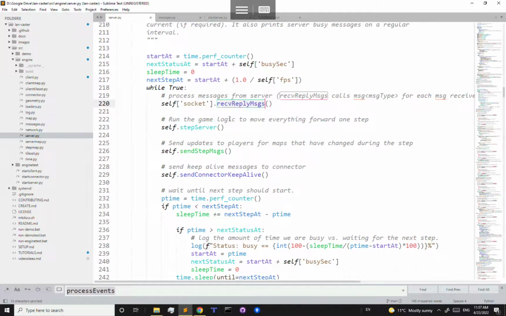The next thing, after processing all the messages from clients, the next thing the server does is it takes a step. So a step is moving the game forward in time. So if we have a game that's running at 30 steps per second, let's say, that's the default. It can be higher or lower, it's fine.